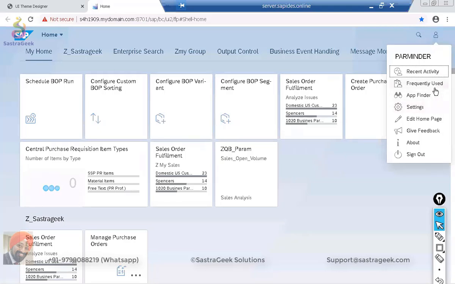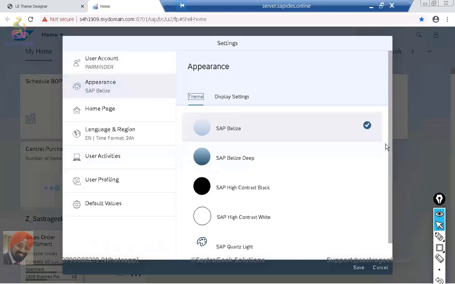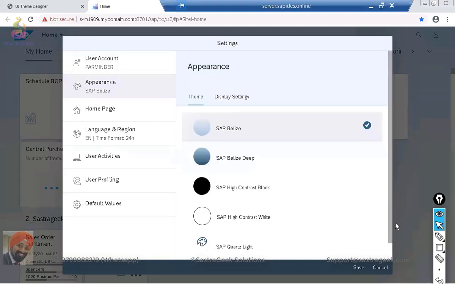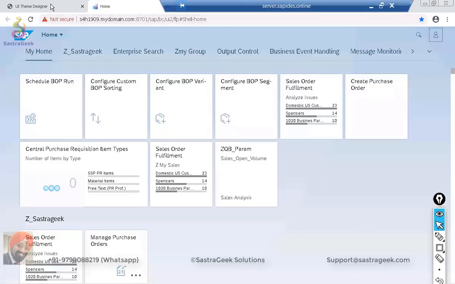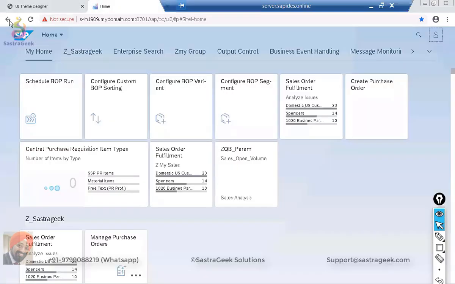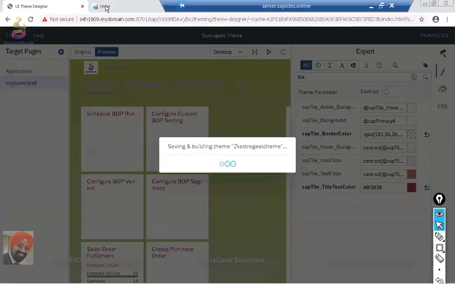So here we will be going into the settings, and in settings, we'll be going into the appearance. In appearance, our Z Sastrageek theme has still not appeared. I think it's still saving. It's still building. Once it publishes, then it will appear here.